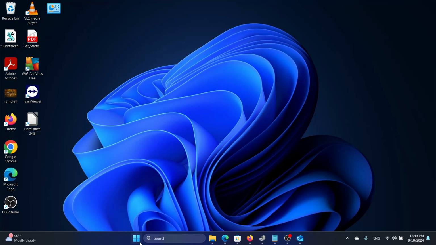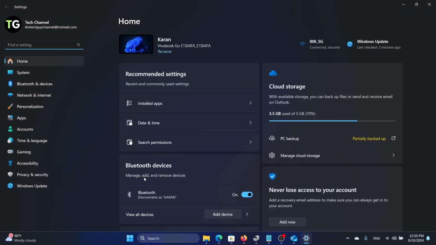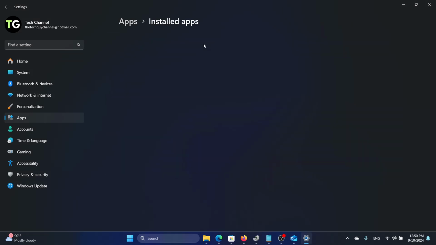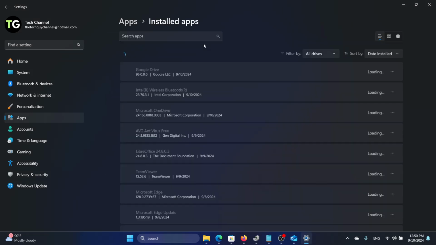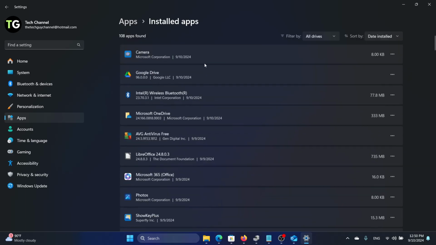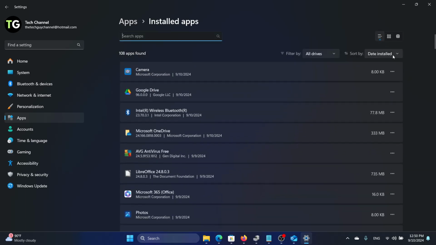So for that, we'll right click on the start button, go to settings, and then we'll go to apps. In apps, we'll look for installed apps, and in installed apps, we will look for those apps. Now we'll sort it by date installed. Let us sort it by date installed. And then in those apps, we can see from which date our computer has been crashing.